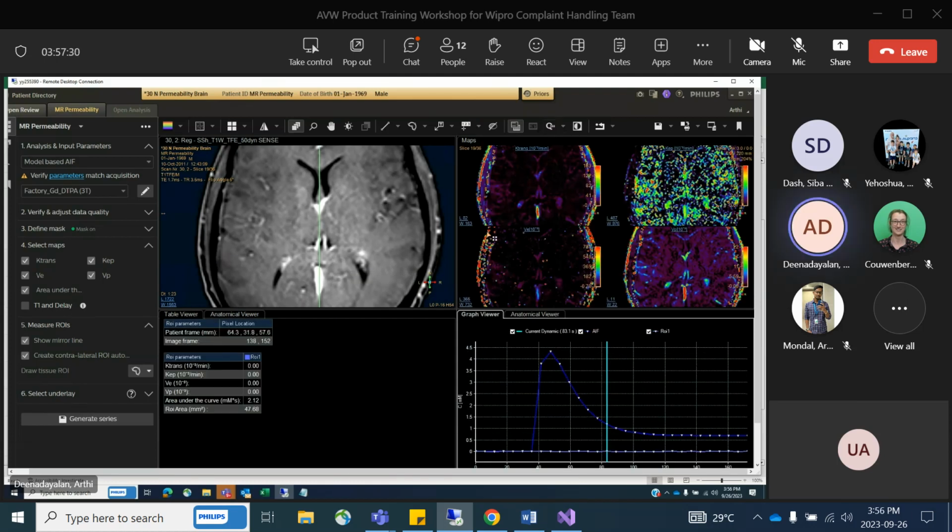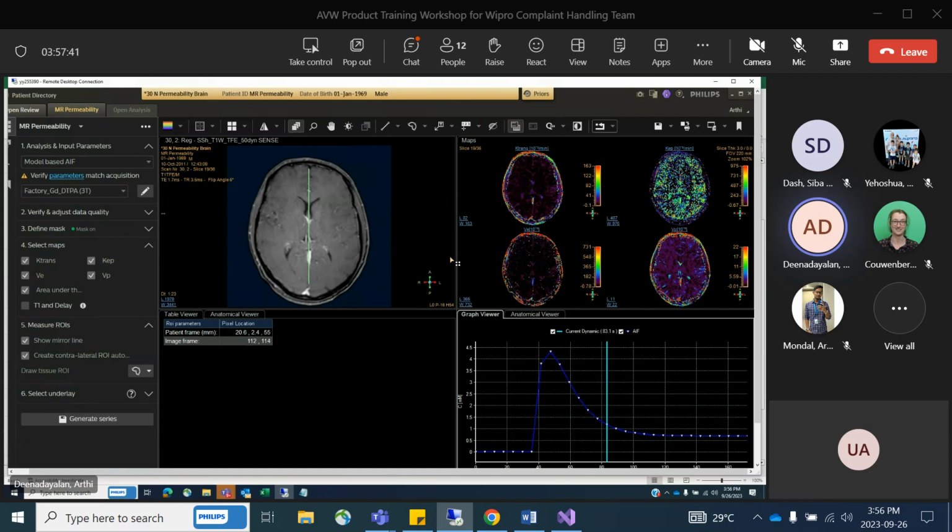So the application is loaded. This is also a similar view to how you saw it in T1, but there is a small difference. I'm just giving a reset all. I want to have a fresh view. So this is the same view that you saw in the T1 perfusion application, but you will have different maps here, not the same maps that you saw there. There you will have 9 maps, but here you will have only 6 maps. These are all predefined algorithms. And you will also have one more thing here, something called show mirror line and contralateral ROIs.